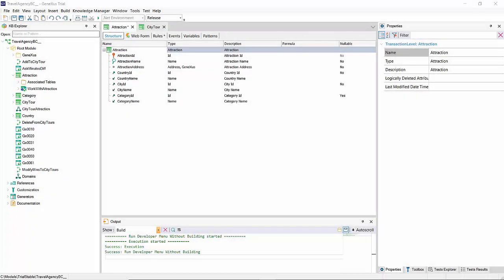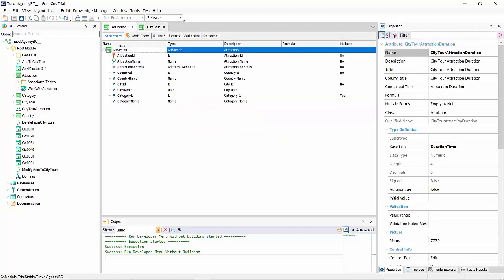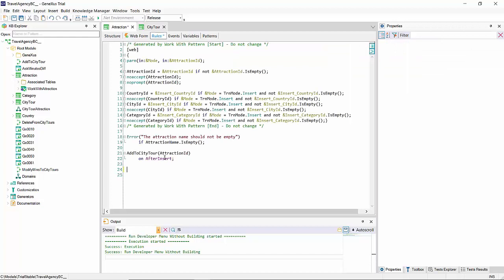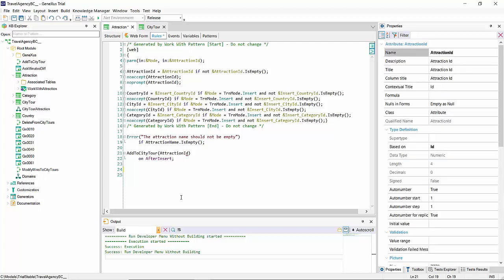In short, as soon as a new attraction is inserted through this transaction, it's required that a new line with that attraction is automatically inserted for all city tours that have the same country and city with a duration of 120 minutes. Then, on after insert, that is, immediately after the new attraction has been inserted in the attraction table, we'll call a procedure to which we'll pass the identifier of that entered attraction, and that will be in charge of inserting the line for the city tours that it finds with the same country and same city.